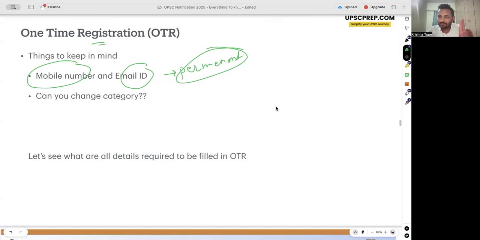OTR you can do only once. For next year also you will have to use the same mobile number or email ID. Therefore, make sure you don't make any mistake in filling these things.